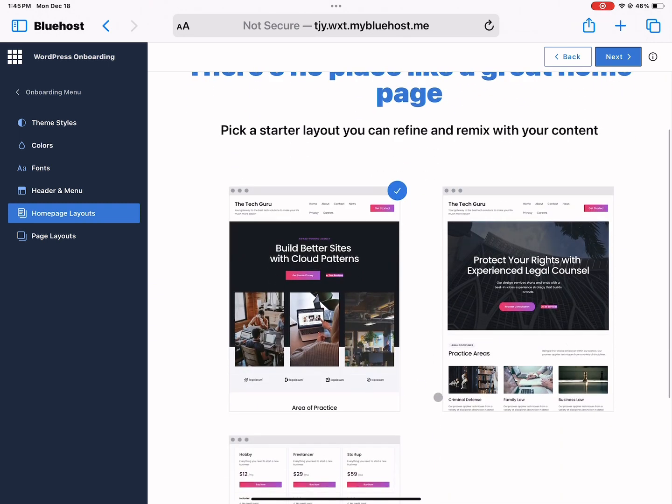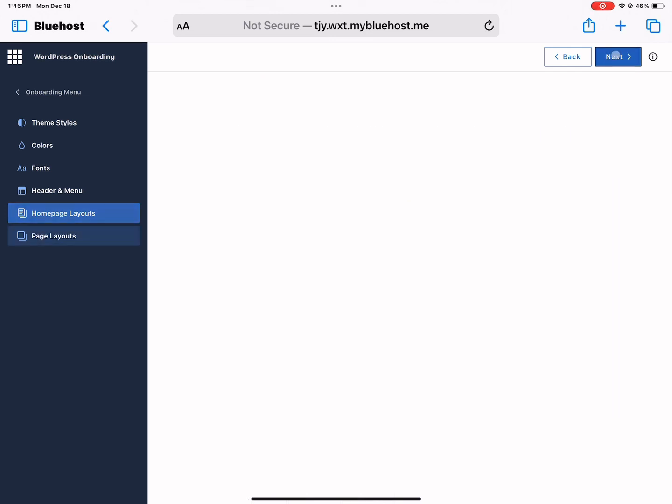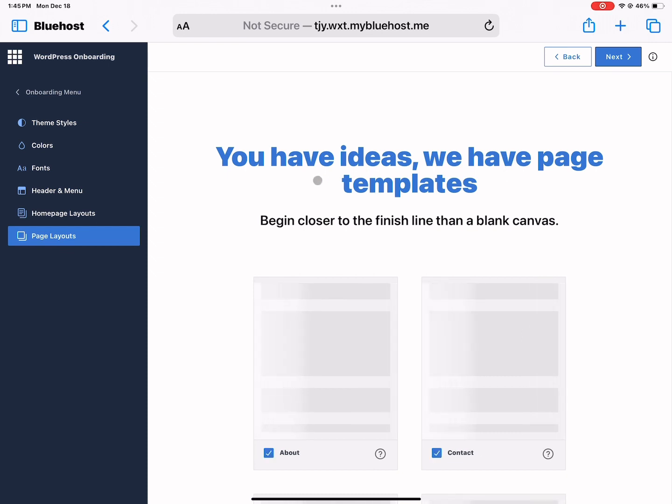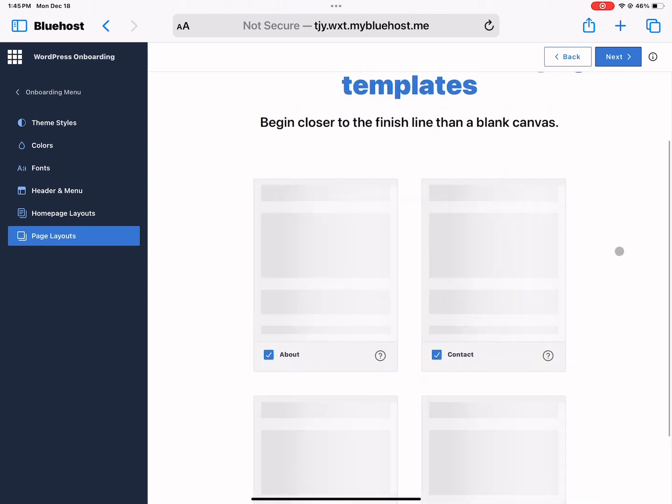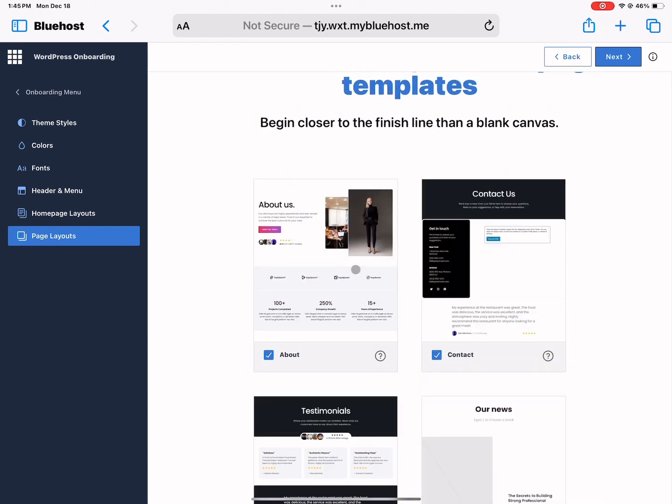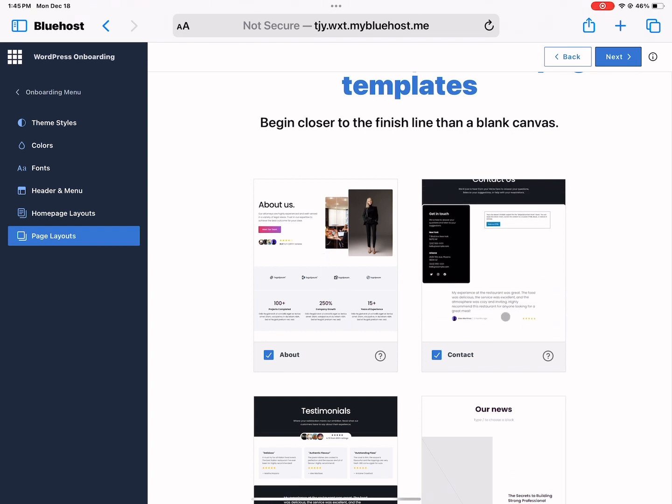So I'm going to go with the one that I think would be the most suitable for my page. And then I'm going to click continue, or next rather. And then we're much closer to the finish line. They're going to ask us what kind of pages do you want. So these are the general pages that you would want.